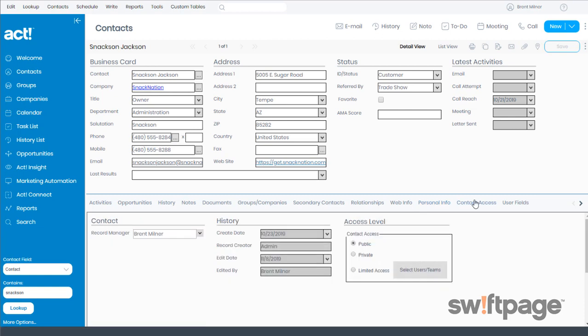The Contact Access tab provides basic information about this contact record, such as who is the record manager, when was this record created or edited last. And this tab is also where you can decide whether you want to restrict access to this contact record from other users in ACT. If it's listed as public, anyone on your ACT account can view it, but you can also choose to make it private or even limit its access to selected individuals.